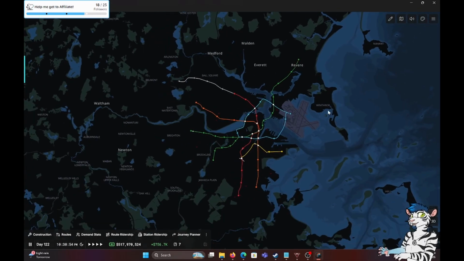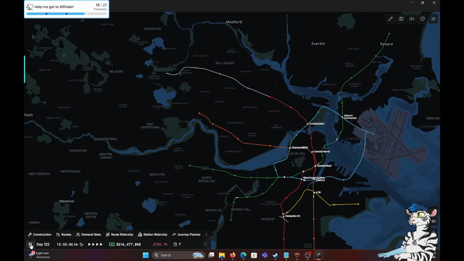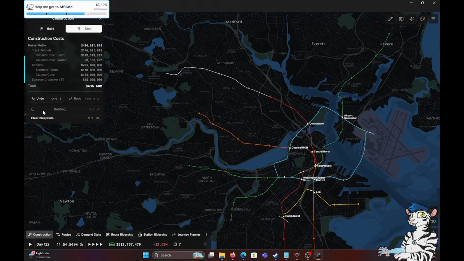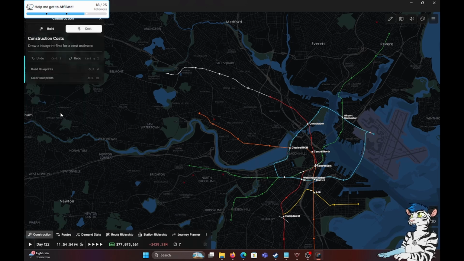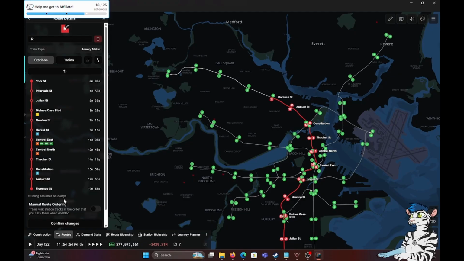And it is 10 p.m. 10:40. 11. 11:20. 11:40. 11:50. Let's build, y'all. Build them blueprints. Red line is about to get a lot more useful. Or a lot more people, at least. There we go.